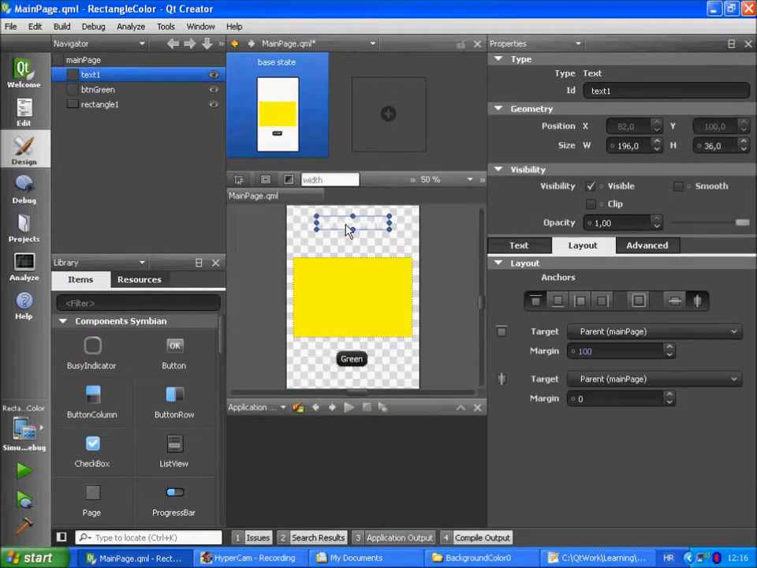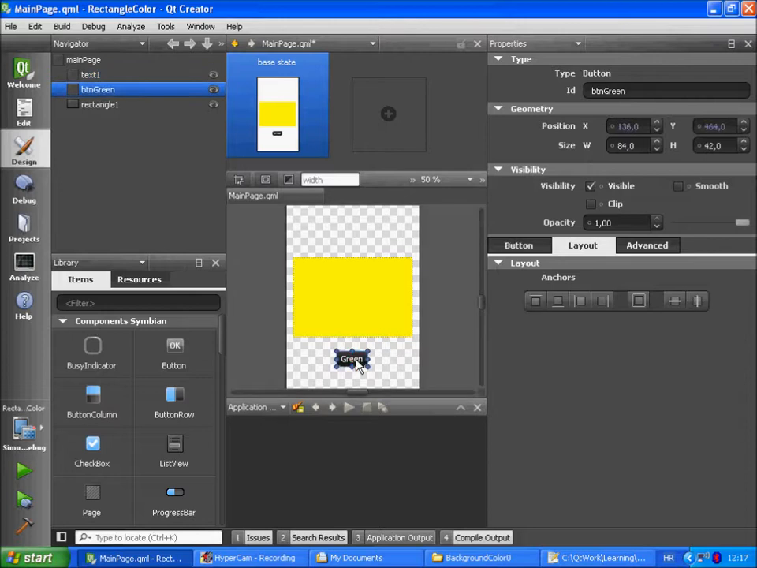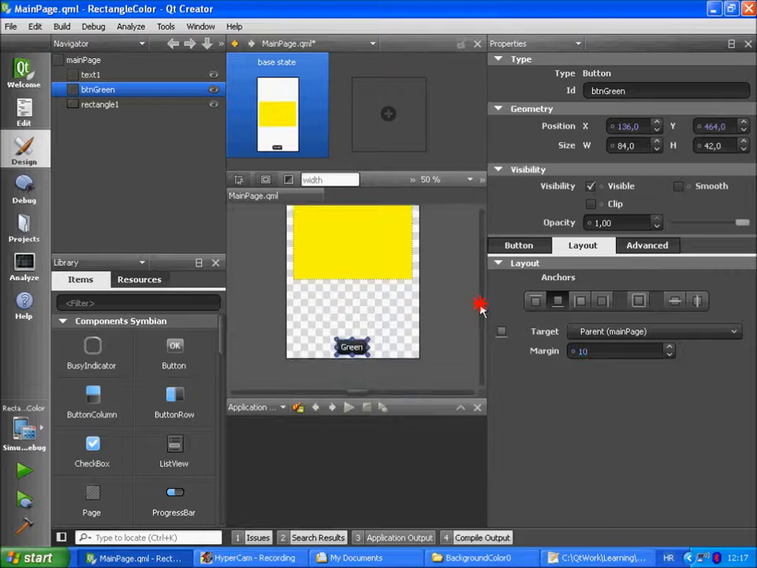Let's first set the parent of the text object. Let's set its layout. We will move a margin from the top to 10 pixels. And afterwards, we will choose green button and set its bottom anchor to parent main page and set it to margin 10 pixels from the bottom. Okay, so it's here on the bottom.